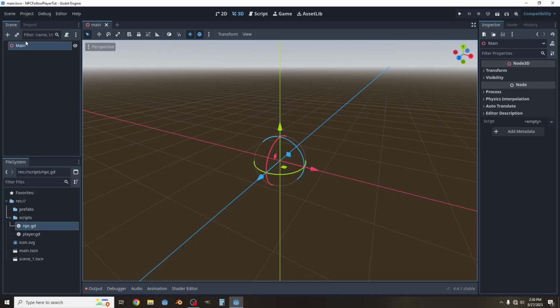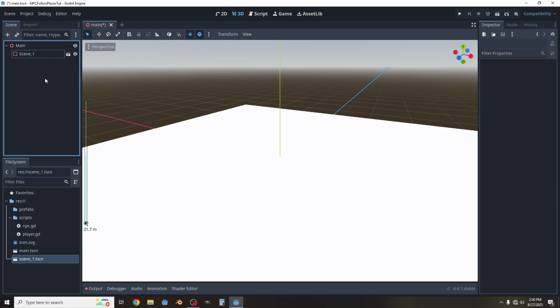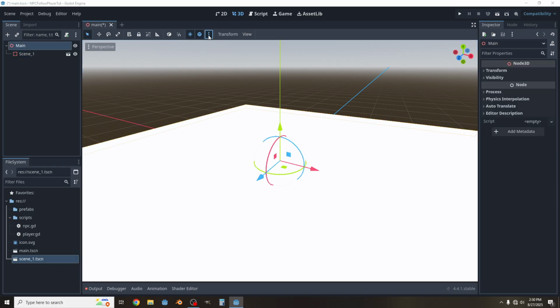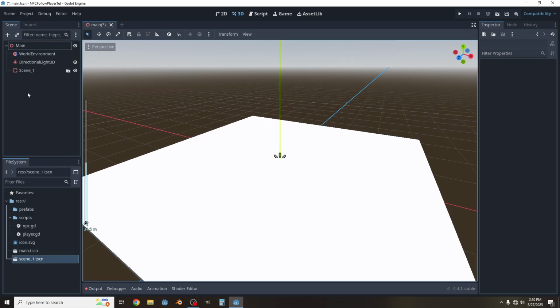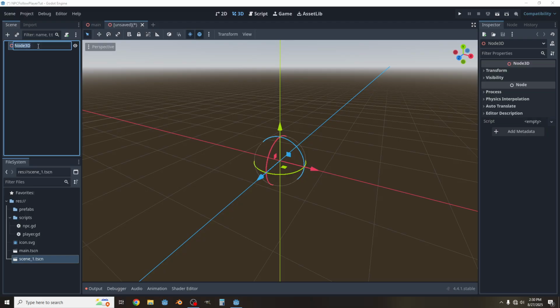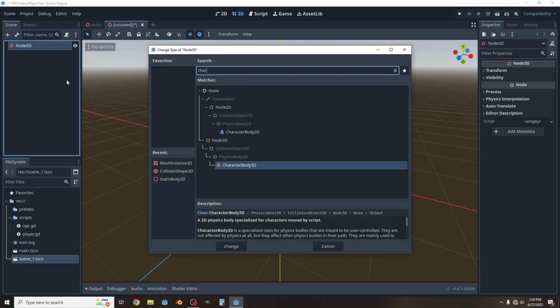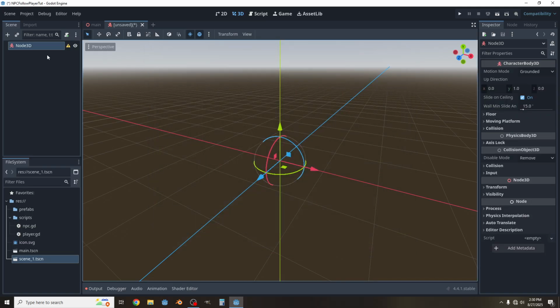And we'll close the main scene, and we will close scene 1, and drag scene 1 into the main scene. And then click on these 3 dots over here and add in a sun and environment. Save that. Then we'll go and click on this plus sign over here, create a character, change the type to CharacterBody3D, and we'll call this player.